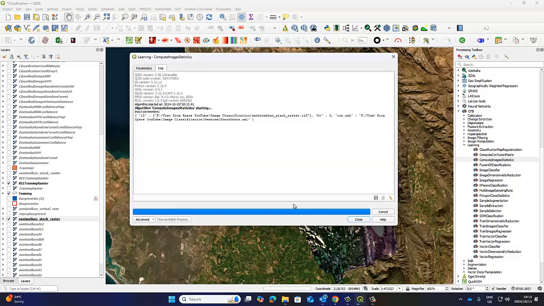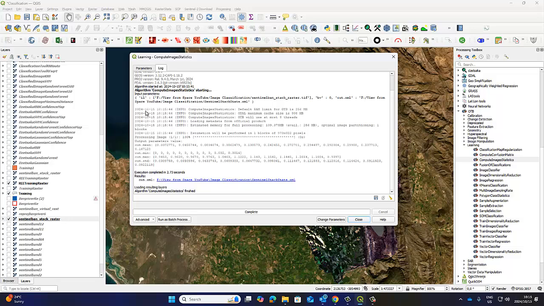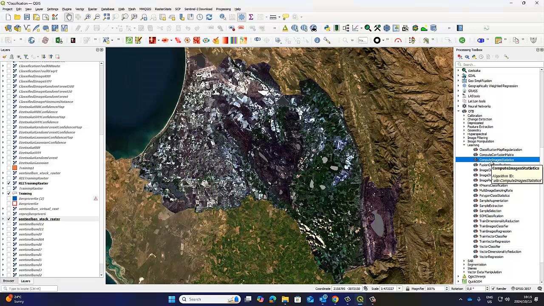It doesn't take too long. It's normally quite quick. There's the stats, compute stats, default, and the algorithm is finished. So that's it for image statistics. We don't have to do that again. That's now done for this.